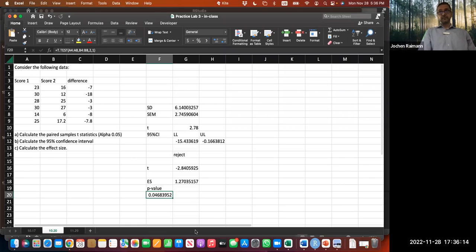Simple, right? That is our type 1 error risk. It's less than 0.05. Correct. That's why we reject. The confidence interval doesn't contain 0. Remember? The first one we do reject, because the t is greater than 2.78, which is our critical t.